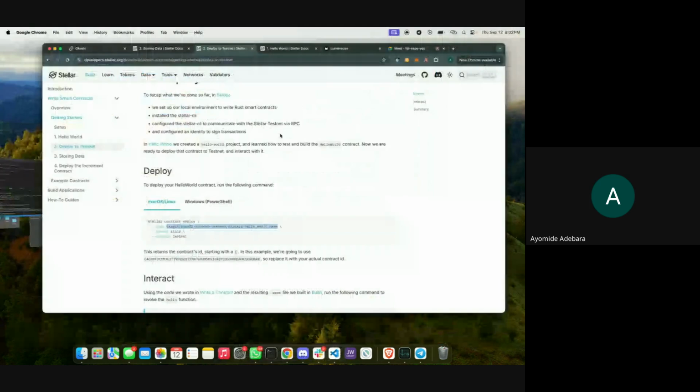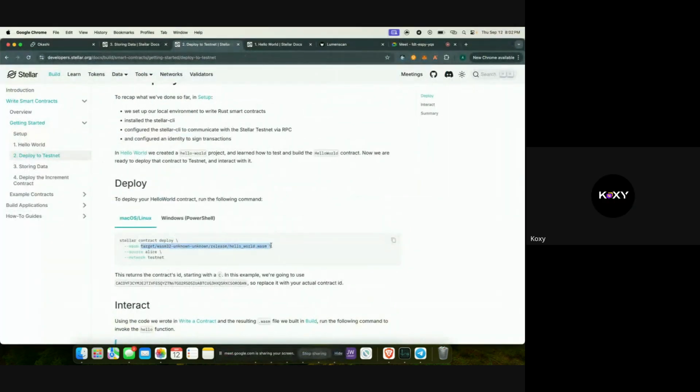So that is, we are also pushing the WASM. Don't forget, since we have been having the class, we've explained that what we are doing is we are pushing the Stellar WASM bytecode after writing our contract. We are not pushing the Rust code.